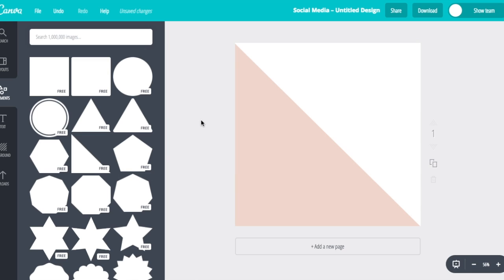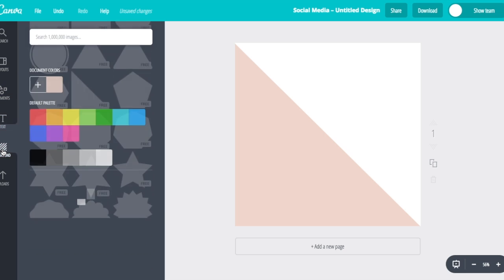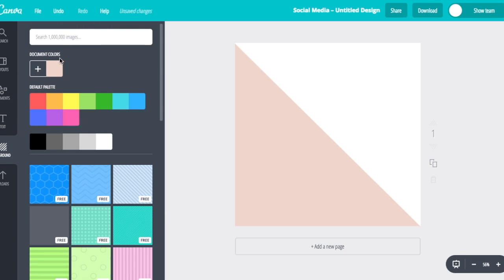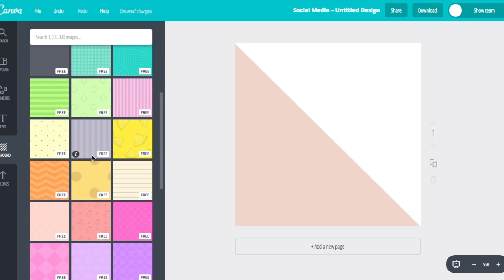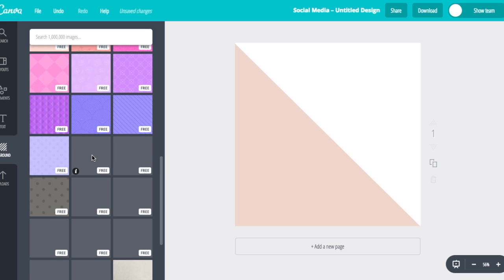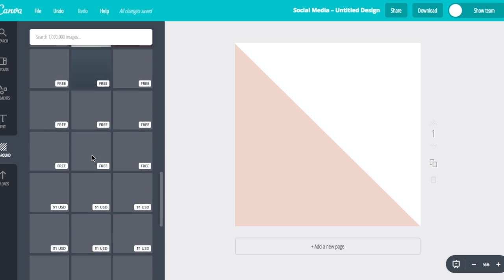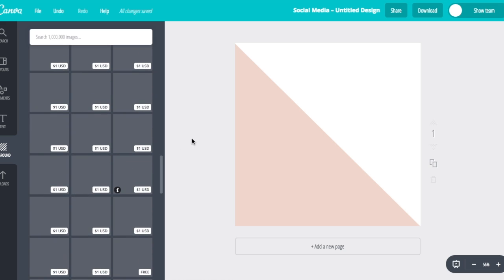But that also goes for quickly. I want to show you over here on the left, background. If you want to change the background, it takes the color over here as well. You have my blush color, and you can change the background, or you can add a pattern background. Like I said, all of these are free until you start getting into these, they're only $1.